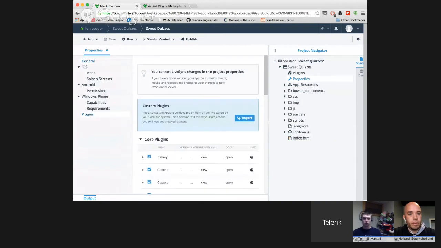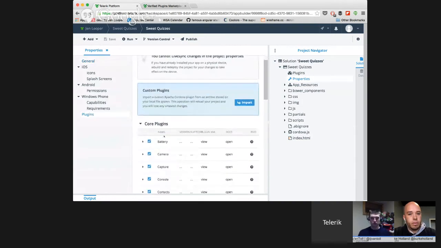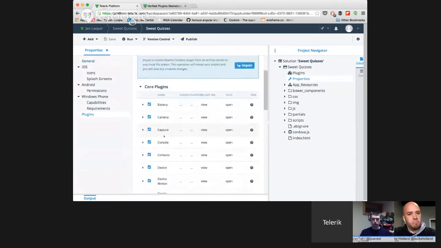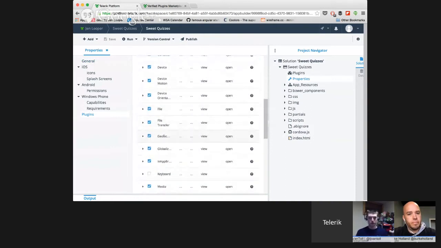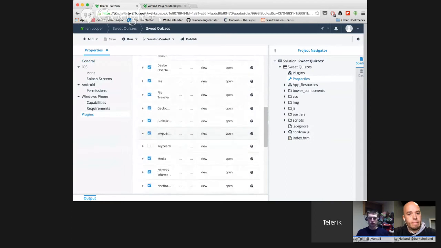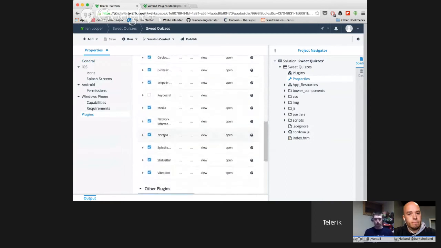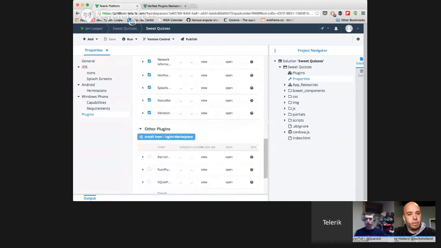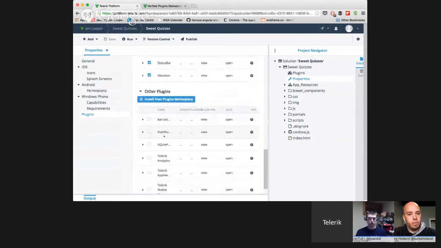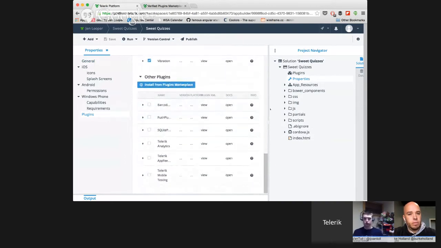Click on plugins. And you see all of these interesting plugins here. You see some core plugins like the camera and the battery, contacts, all of these goodies that you can actually deinstall if you don't want to have any kind of extra things in your app. Those are already mostly installed by default. Then you scroll down to other plugins, and it gets very interesting.